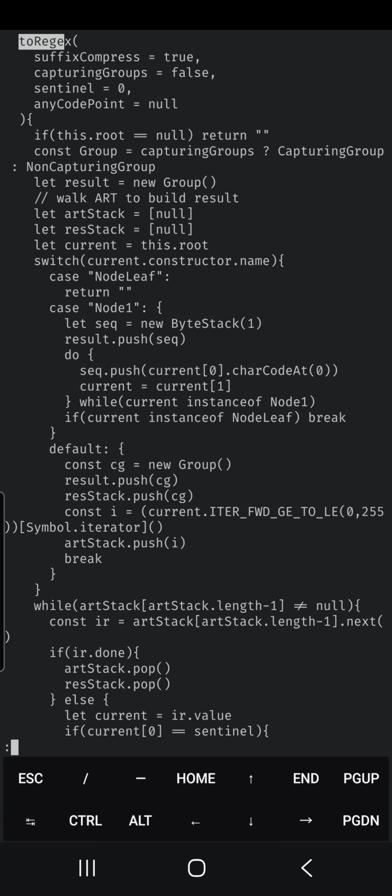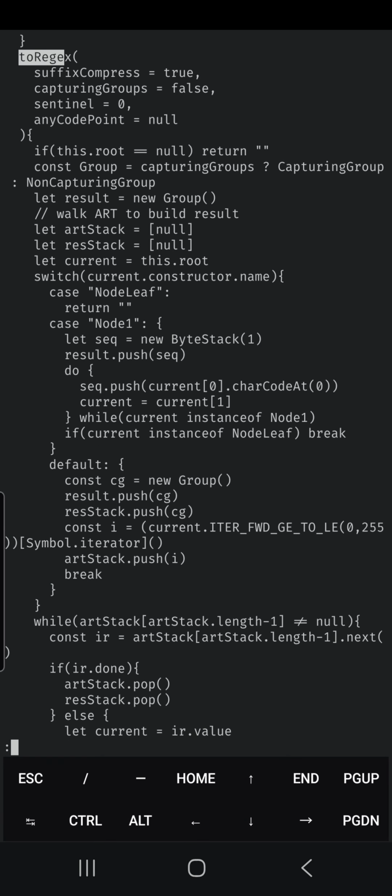Third, it's asking for sentinel. So sentinel means, what is the sentinel value that terminates the strings? So in my tree, to support strings that are prefixes of other strings, I terminate them all with null bytes. Okay, and that's from my Latin 1 encoding. You don't have to use a null byte. You could use a different code point that's reserved for terminating your strings, and so that's what that argument is for. And then any code point, I don't think I actually use that one. So anyways, let's get into it.